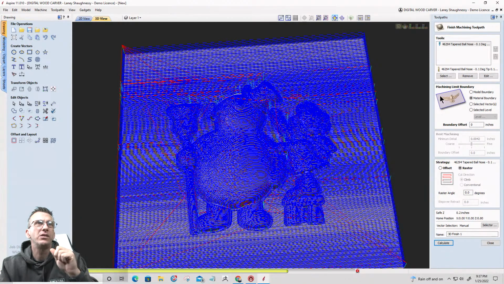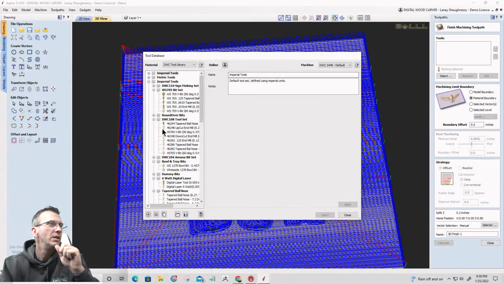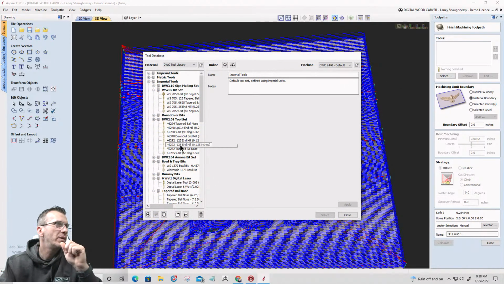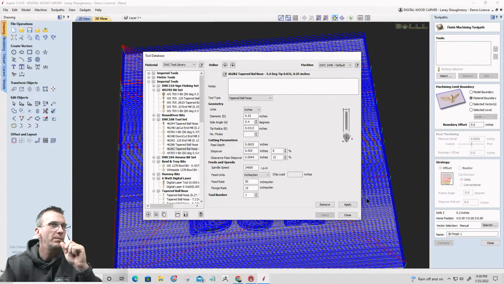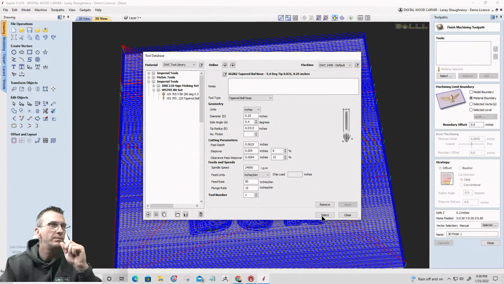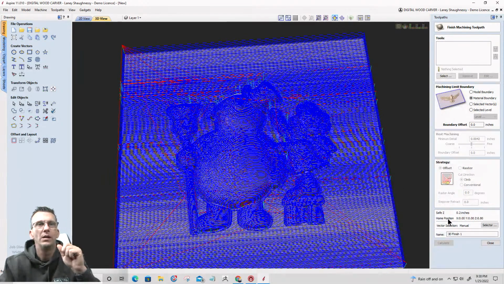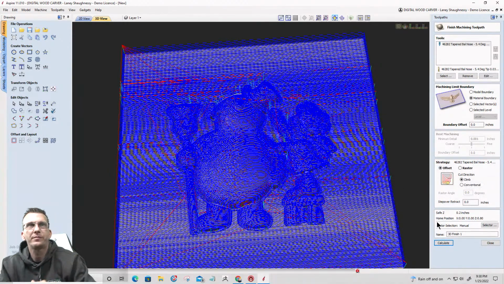1/16 of an inch. Oh, sorry, that was the wrong bit. Let me go back in here. Where's my tapered ball nose? Yep. Okay, let me calculate that.